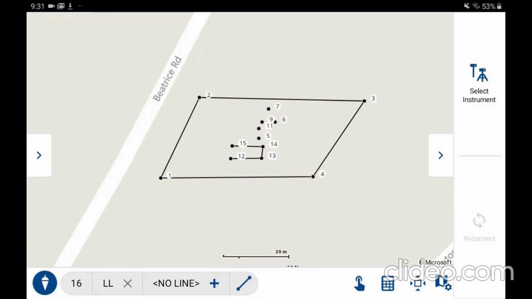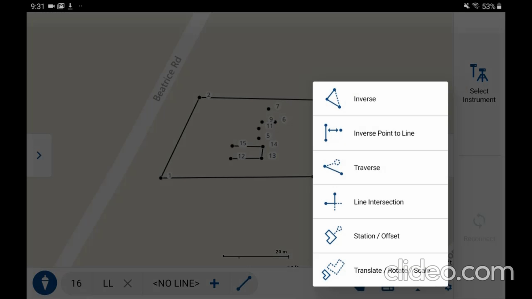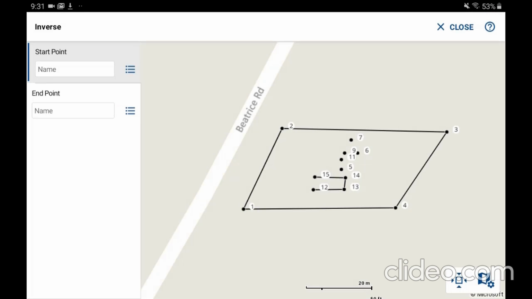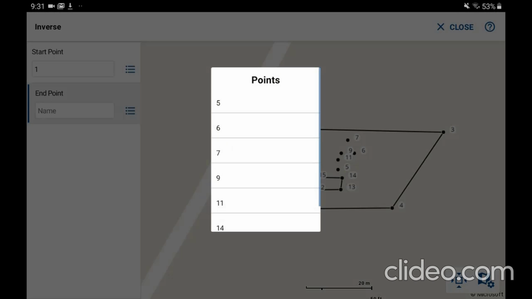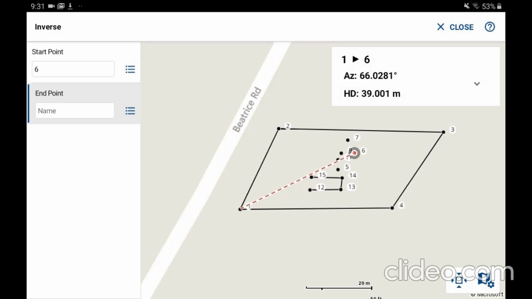Hi, this is Ken with MicroSurvey. I want to show you our new quadrant bearing feature we've added to FieldGenius for Android in our version 1.7 release. Prior to version 1.7, if you were going to do something like an inverse between 2 points, you would get the azimuth in degrees, and that was your only option.